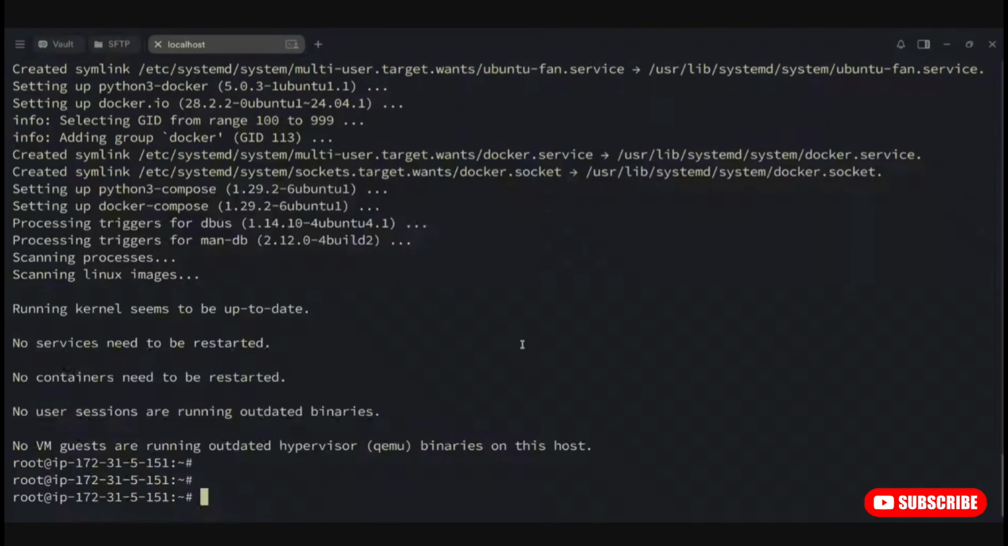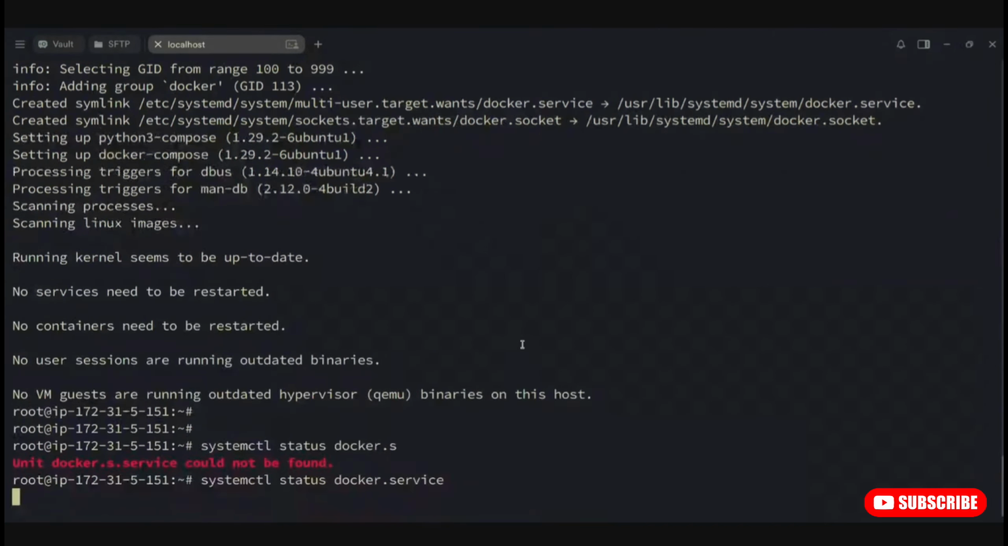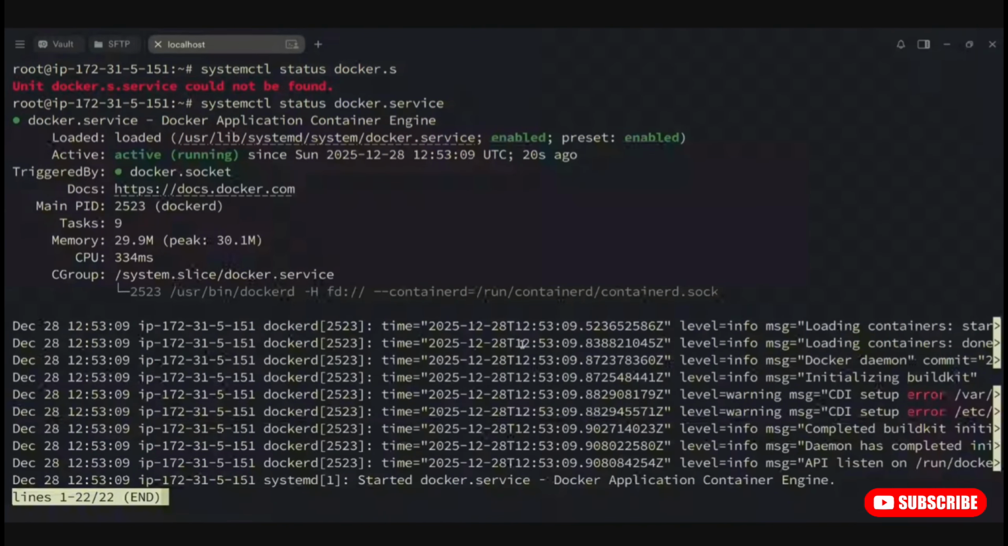So now the installation is completed. Let me check for the service availability. systemctl status docker. Okay, so now I can see here the service is active and running, and it is enabled.